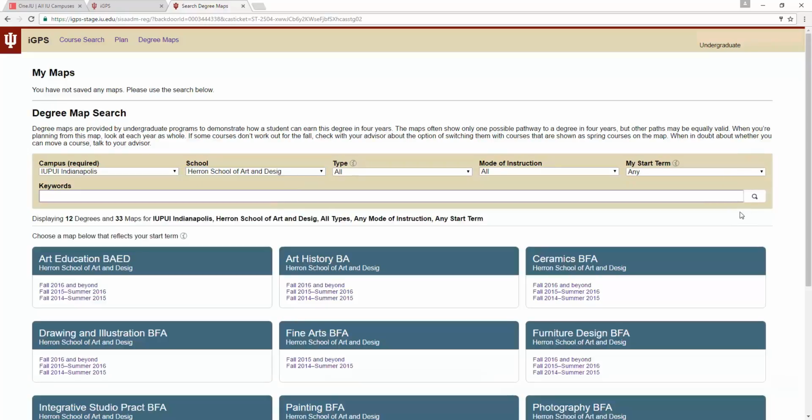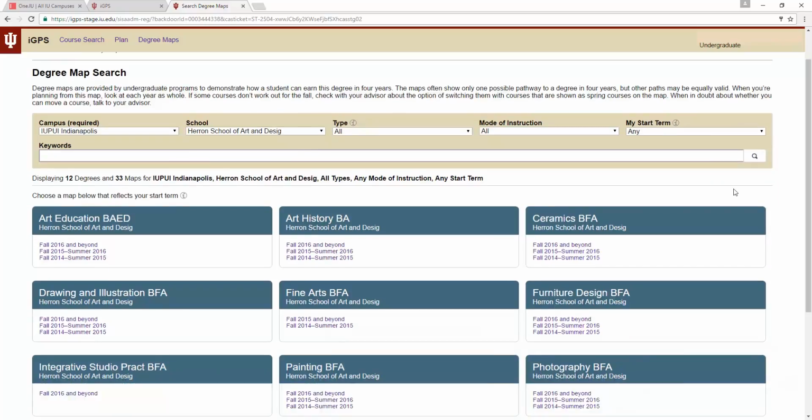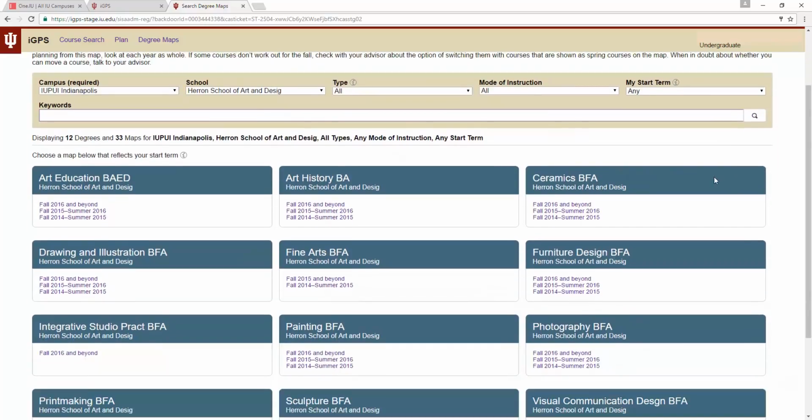This will display all of the majors in Heron. Each major may have more than one degree map, and you will want to select the correct map that correlates to your start term date. If you started during the fall of 2016, you will select the fall 2016 and beyond map.